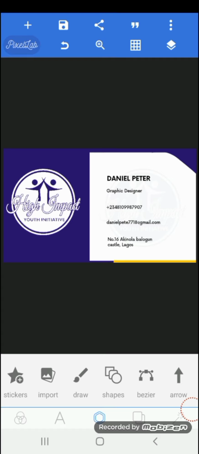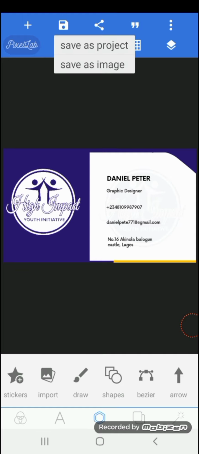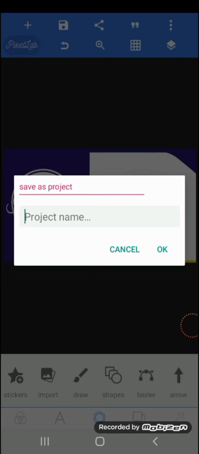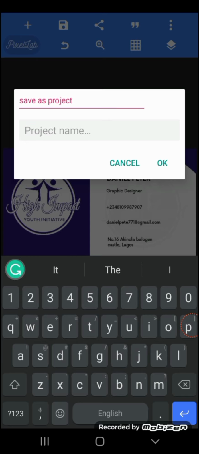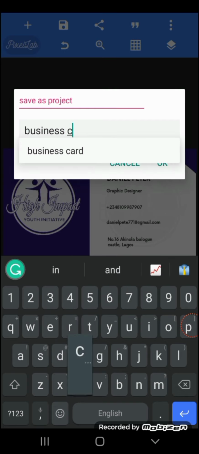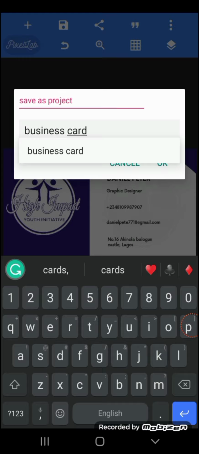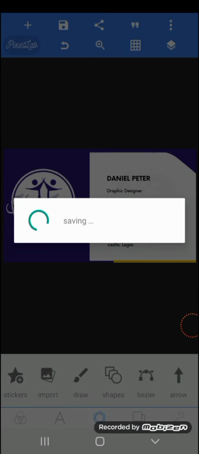So the next thing we are going to do, let's save it as project. Whenever you're through with your design, don't just save it in the internal storage or your external storage. You have to save it as project, because you might want to edit the design. So let's save it as business card. Okay, just save it as business card.